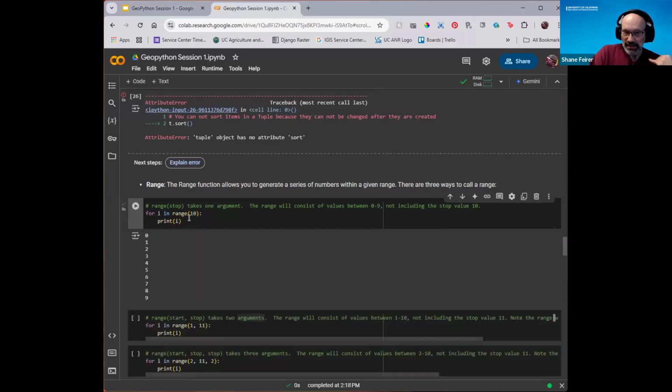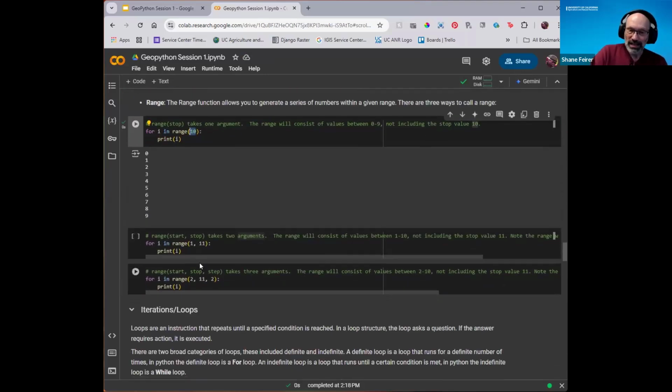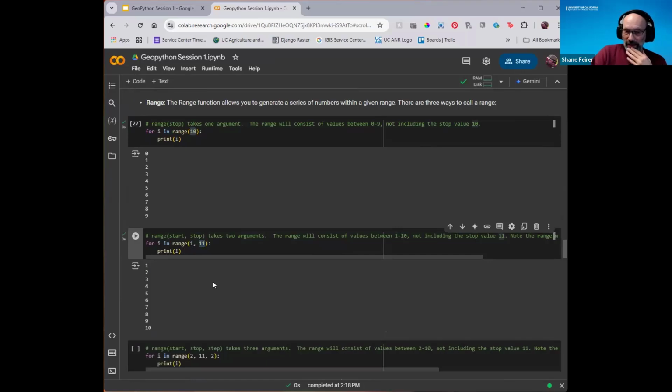And that's because it's going to go from 0 to the stop value, which is 10. It doesn't give you 10, it stops at 10. So we got 0 through 9. If you want specifically 1 through 10, you have to play with it a little bit. You're going to say the range is going to start at 1 and stop at 11. And that'll give you 1 to 10, as you'd expect.